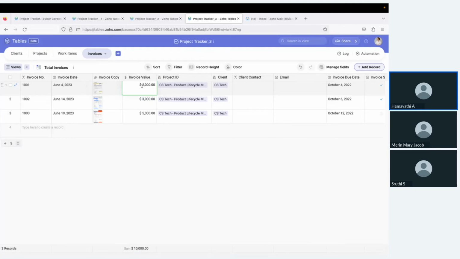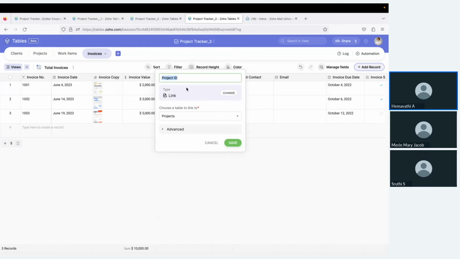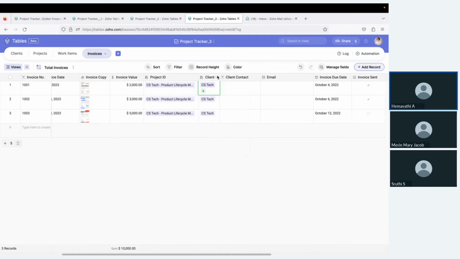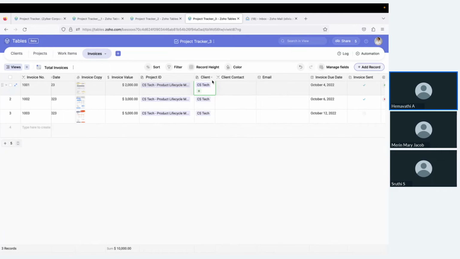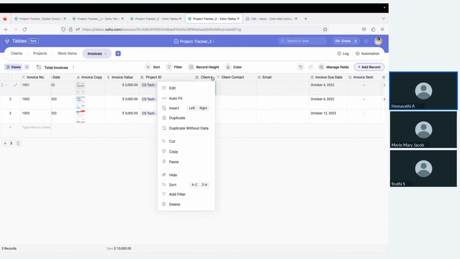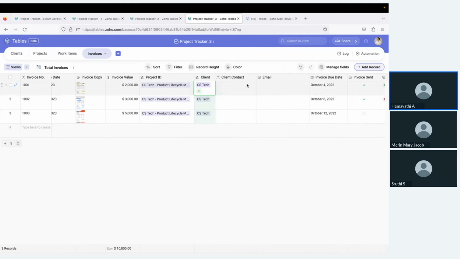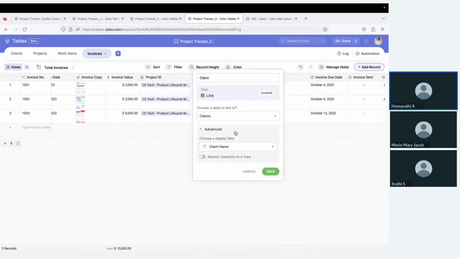And you have the invoice value with the help of the currency field. Again, I have created a relationship between this invoice table and the projects table because I want to know which project this invoice belongs to. Again, I have created a relationship between this invoice table and the client table because I want to know which client this invoice belongs to. So project is one thing, and I also want to know which client this invoice belongs to. So I've created a relationship between this table and the client table.